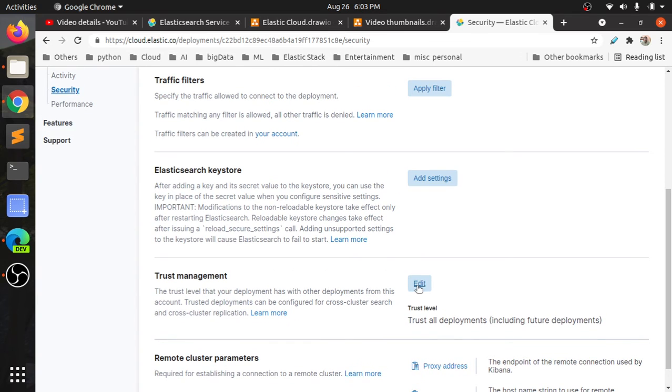Then trust. So what does trust management mean? Let's say we are running more than one cluster, and we want to replicate or use that also for high availability. For the reason of high availability, we will be using more than one cluster, run across different data centers or different geolocations.